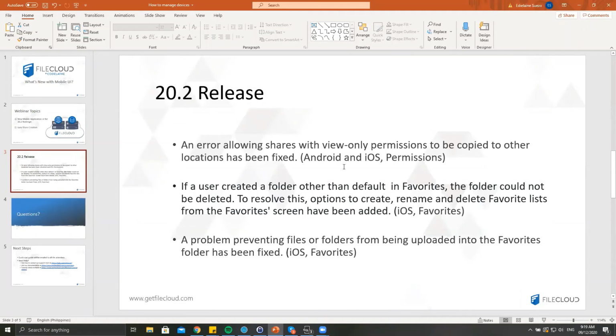First, an error allowing shares with view-only permissions to be copied to other locations has been fixed for both Android and iOS. Second, if a user created a folder other than default in favorites, the folder could not be deleted. To resolve this, options to create, rename, and delete favorite list from the favorite screen have been added. That is for the iOS. And a problem preventing files or folders from being uploaded into the favorites folder has been fixed as well for the iOS.